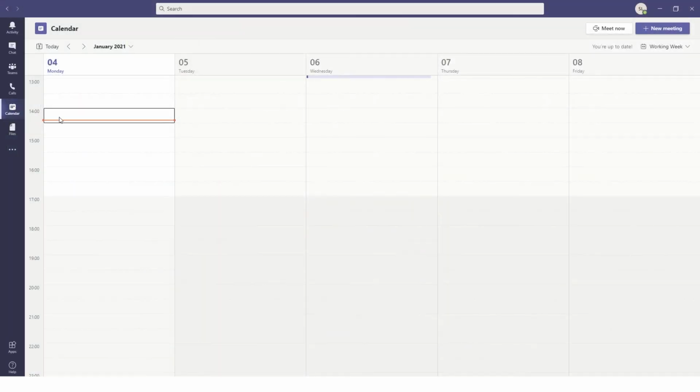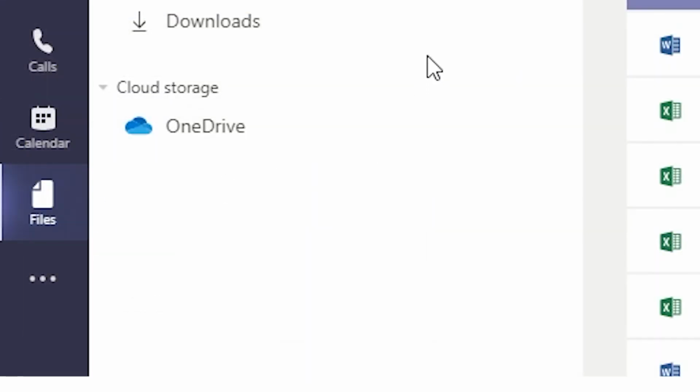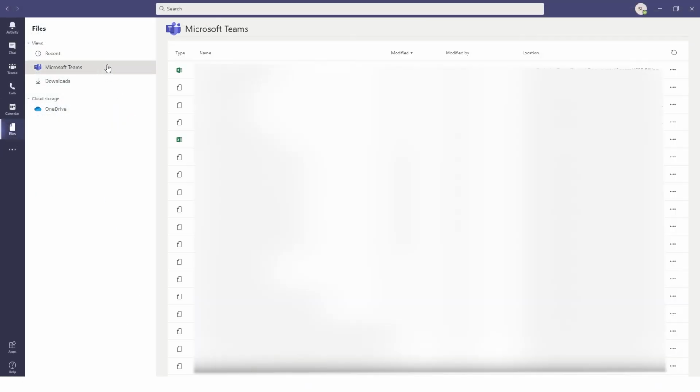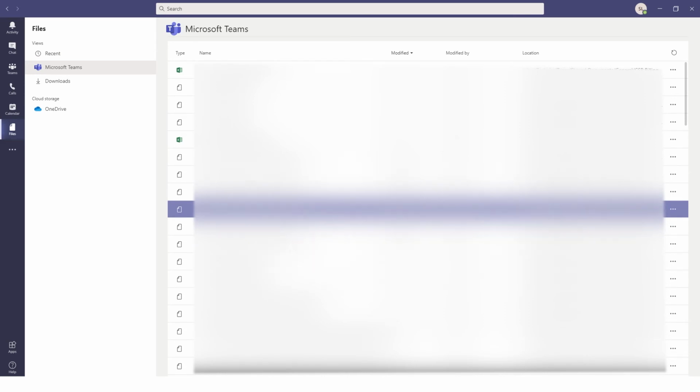Calendar. The calendar section syncs with your Outlook calendar, allowing you to see all your activity in one place, saving you flicking between the two applications. Files. Within the files section, you can see all the files that are accessible within Microsoft Teams, your downloads, as well as your personal OneDrive.